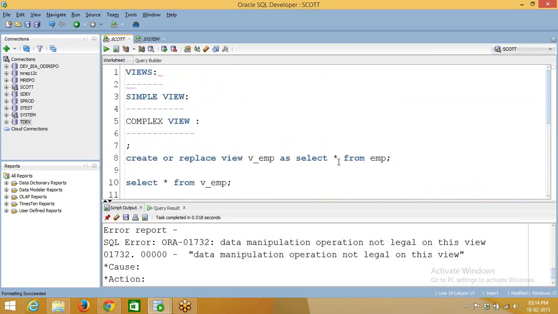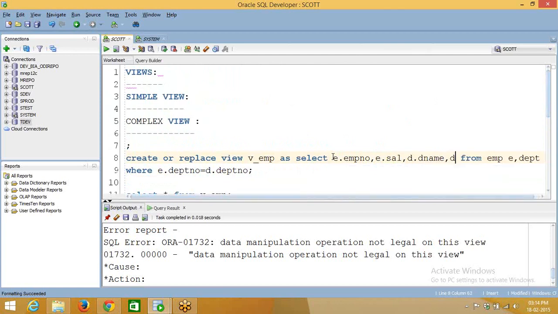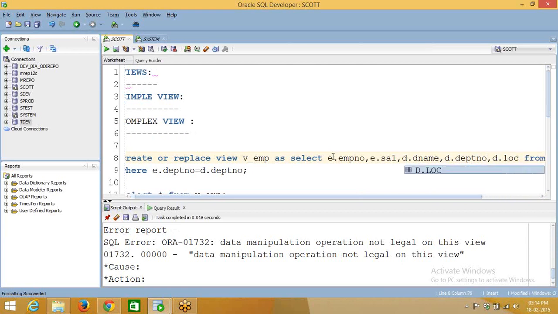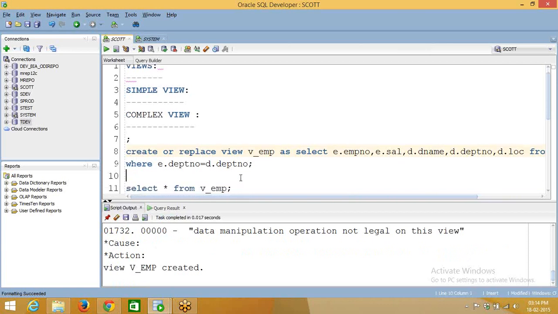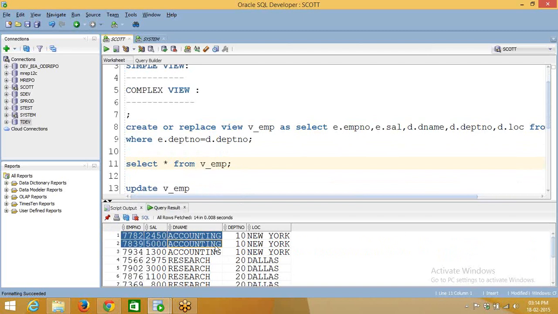See here, I'm selecting from two tables where e.d number equals e.number: e.employee number, e.salary, e.name, e.usage number, e.location. So this we created on two tables. See here, there are two tables.